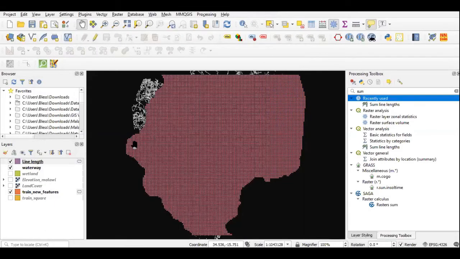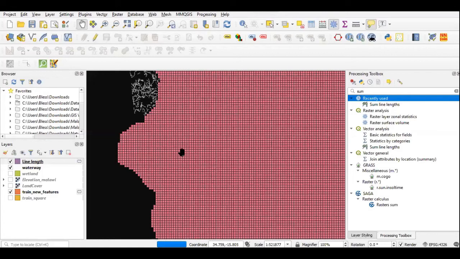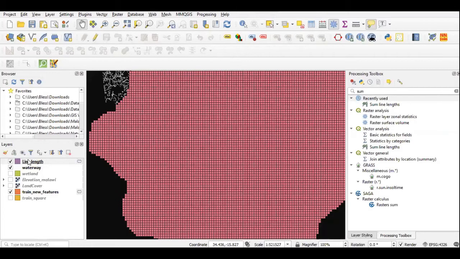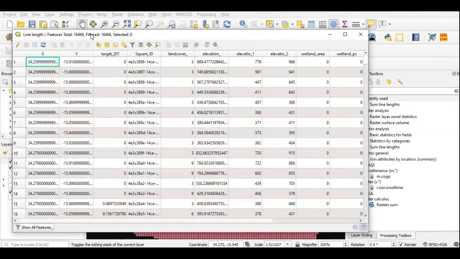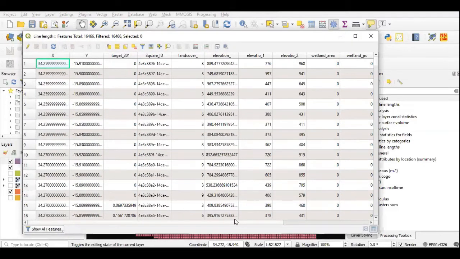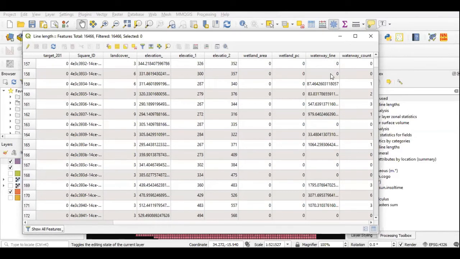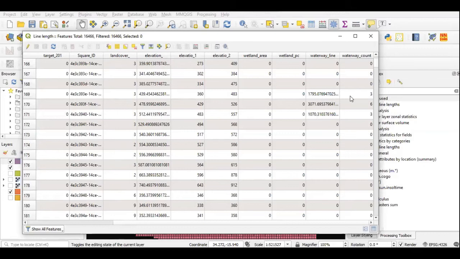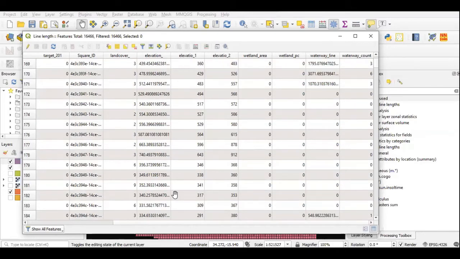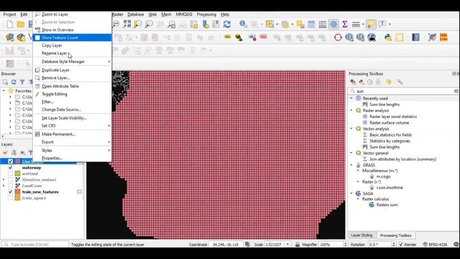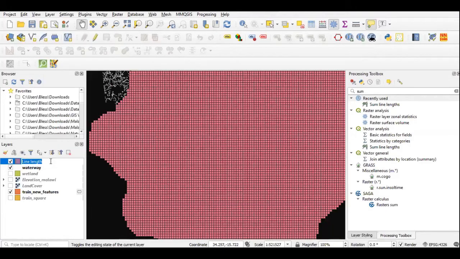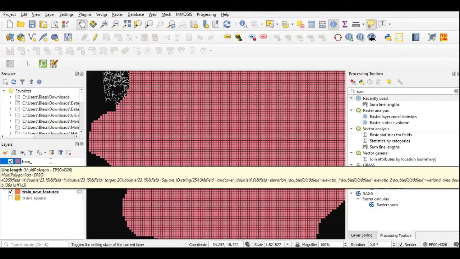The output of this algorithm, our sum line length, creates a new layer. Let's look at the features in the table. So you see, in addition to our previously created features, it has 2 new features called waterway line and waterway count. So you see some polygons don't have waterway, some have more than 3, some have 4 to 5 waterways. So now let's rename this layer to train new feature 2.